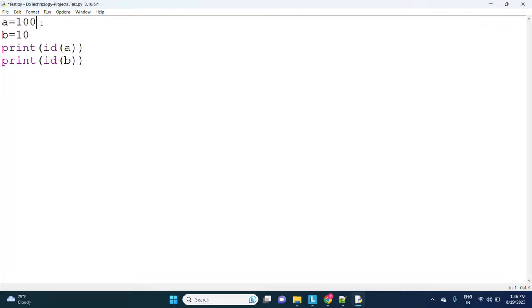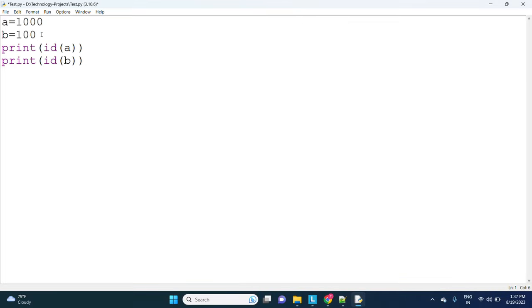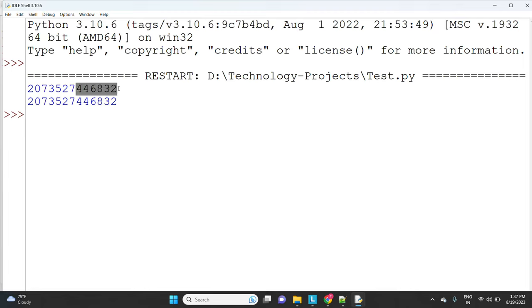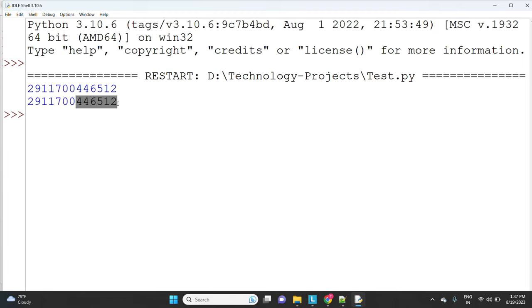If you observe here, I'm increasing the number, and still it is giving the same id. Did you observe? Same id for both. I'm increasing the number one more time: 446832, 446832. Even though I'm increasing the number, it gives the same id. Now let me increase up to here. Whatever number of zeros I give for a, I will give the same for b. Now let me run. Still it is giving the same.